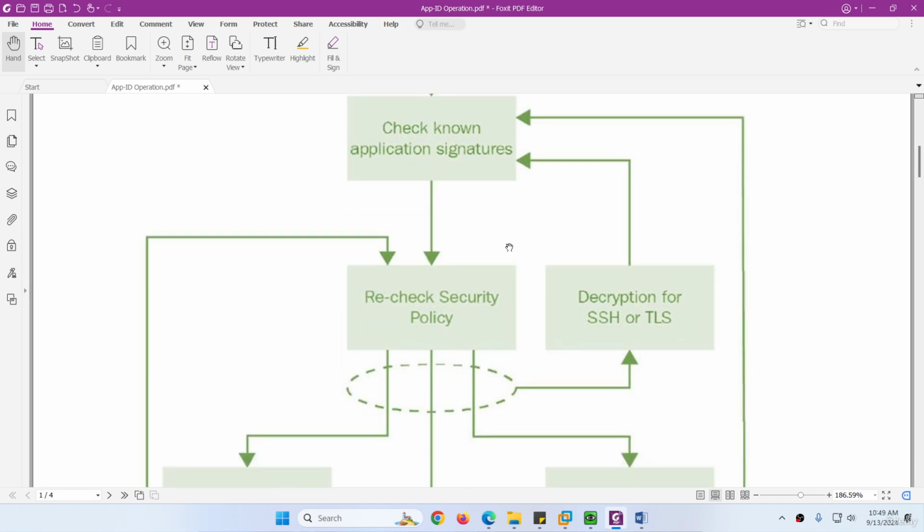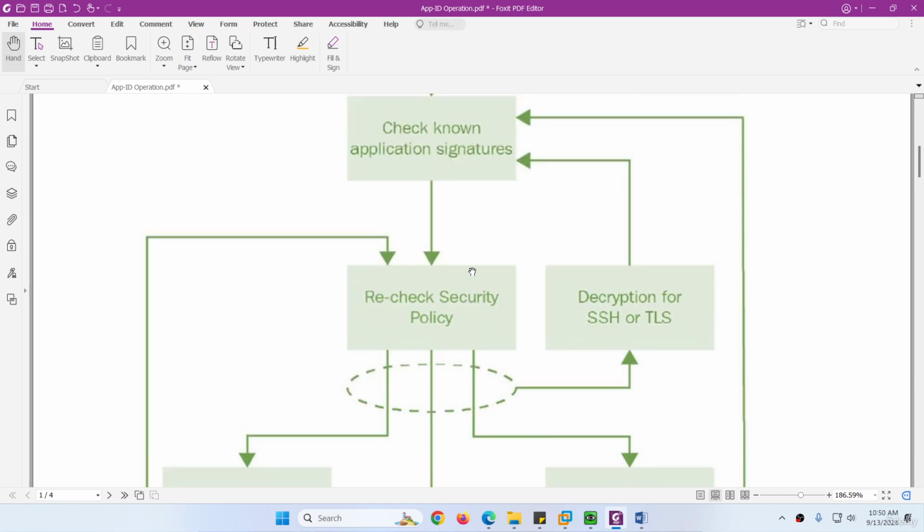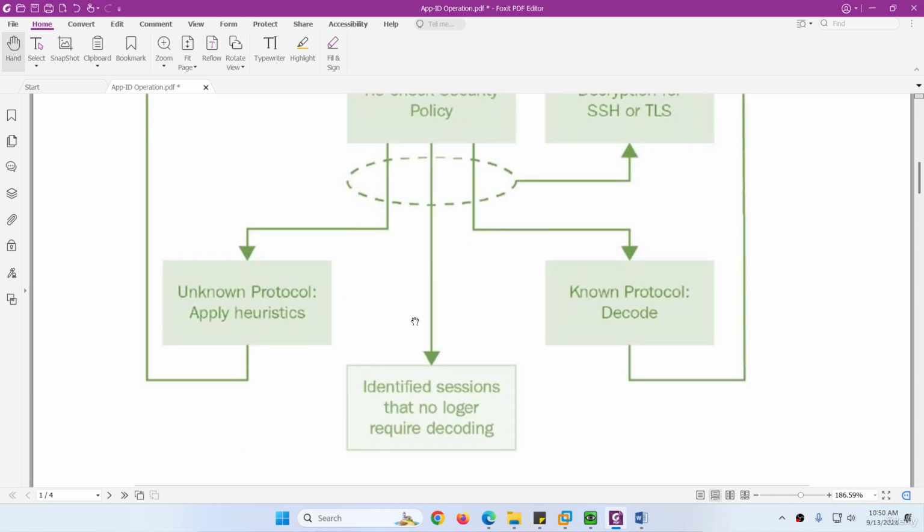If the traffic is encrypted, they will check with the decryption policy. They will decrypt them and send them back to the application signature to identify. And when it is identified, then they will check them against the security policy. If it is allowed, they will allow them. If it is denied, they will deny. It's two methods. The third and fourth methods are known protocol decoder and unknown protocol decoder.